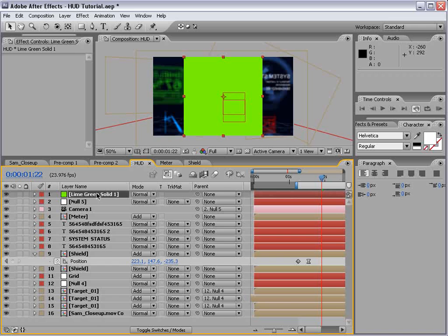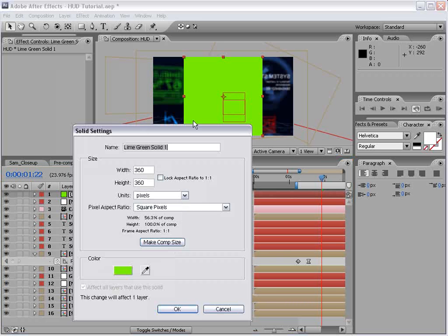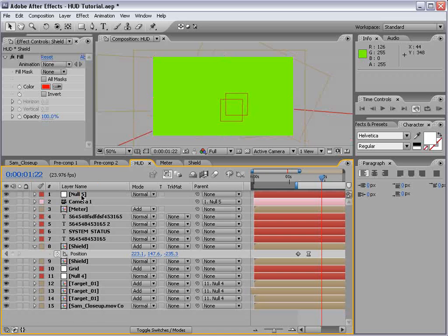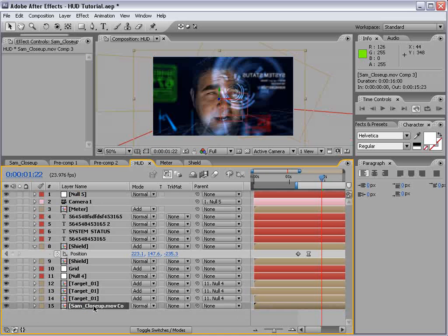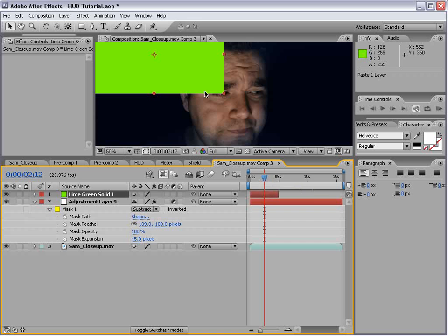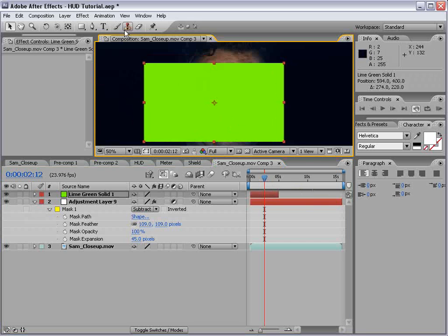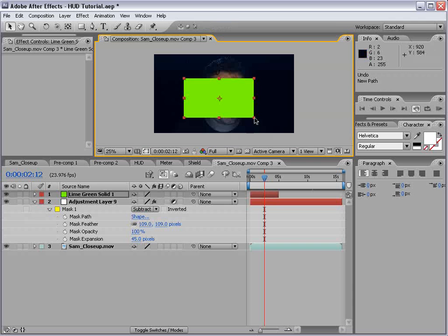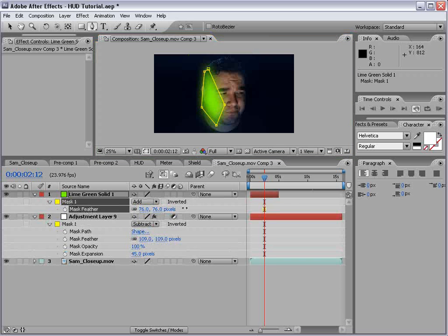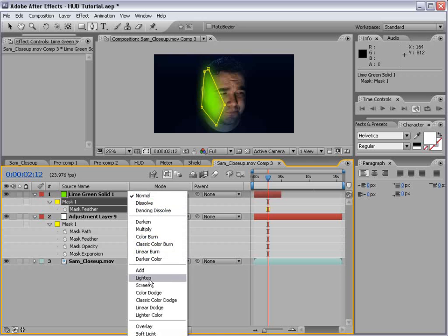And what you might want to do, actually we'll make it comp size here. What you might want to do is take that green solid, copy it, and actually put it inside of the Sam close-up comp, and just make sure you're at the right time. Look at that look. Whoa, that was creepy. And this way, if we add a mask, just around this part of his face here, and we can feather it, and then change F4, change the transfer mode here.